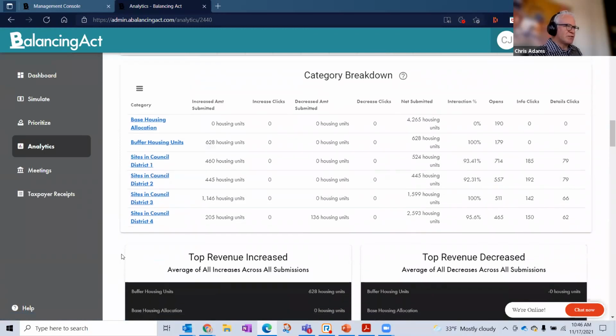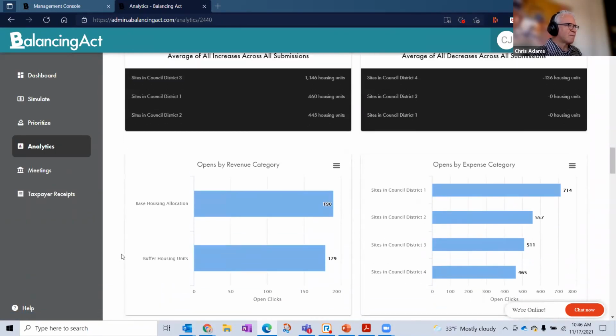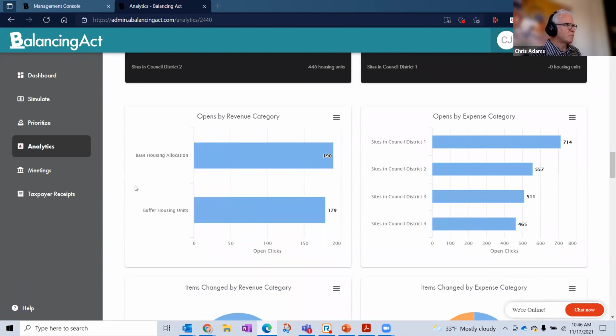But before we go there, I'm going to show you some additional things that are on this top page. We tell you which items were opened the most, which items on both sides.